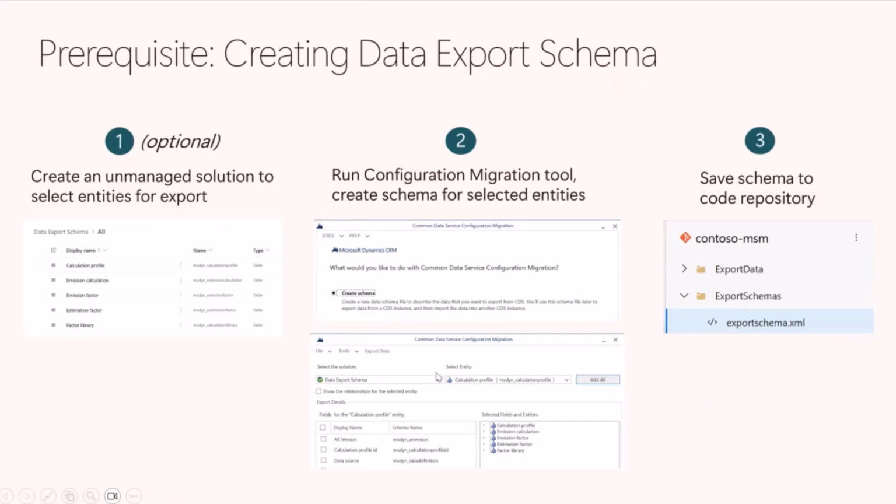While doing this, why is the first step optional? Because you can also go to your default solution and choose your entities one by one. And also you can define which fields to be included in the export, as well as add some filters. For example, if you have some test data there which you don't want to move between environments, you may also exclude that by adding a filter to this export schema.